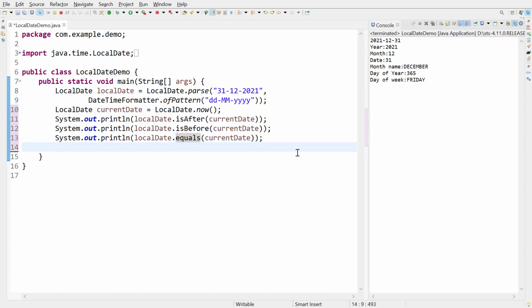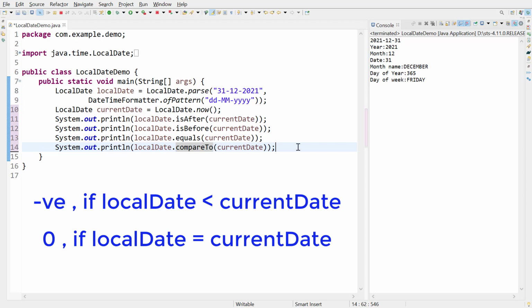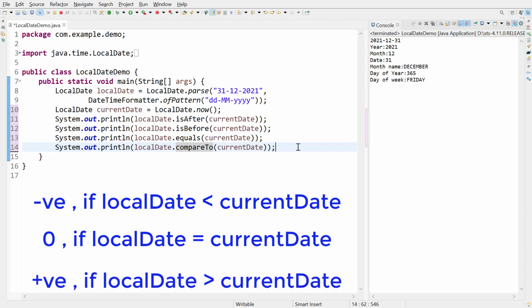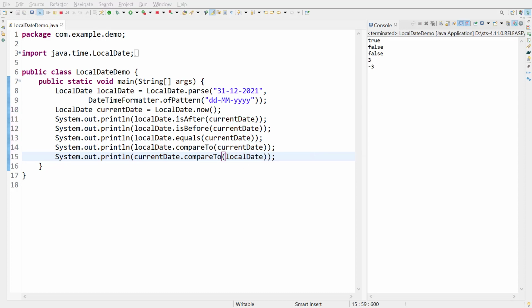Another method of comparing two LocalDate objects is using compareTo method. It returns a negative value if the calling date is smaller than or before the argument date, 0 if both the dates are same, and positive value if calling date is after the argument date. Let's use compareTo with order of dates reversed. Run this. The first three results are self-explanatory, and you must be thinking, where does 3 and minus 3 come from?